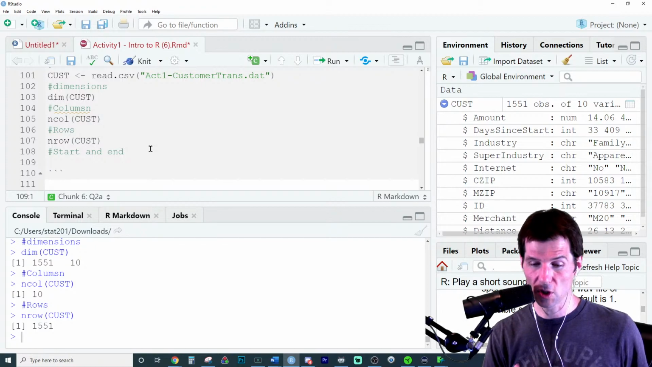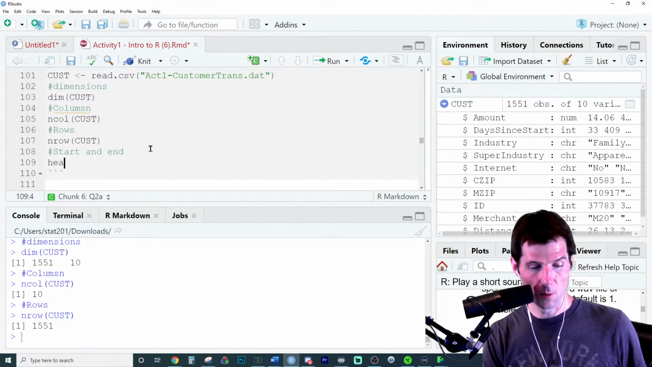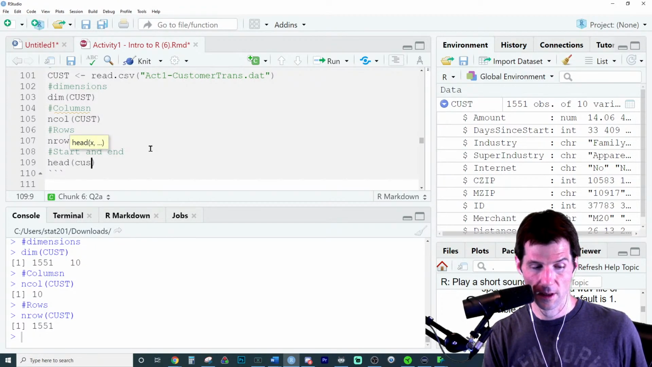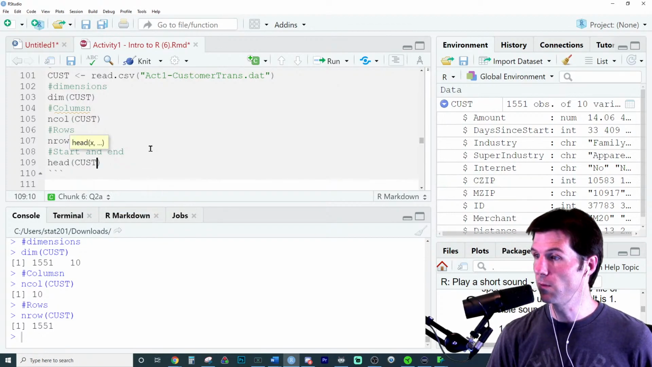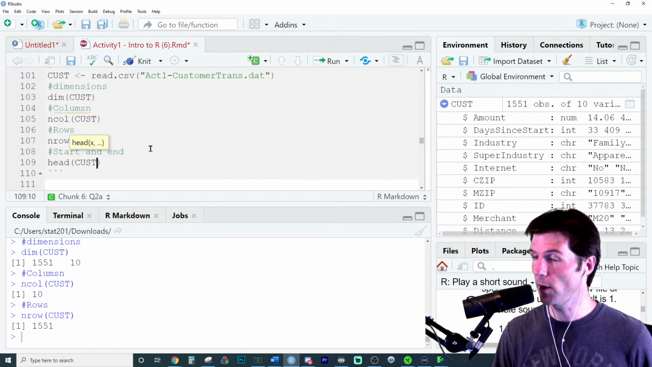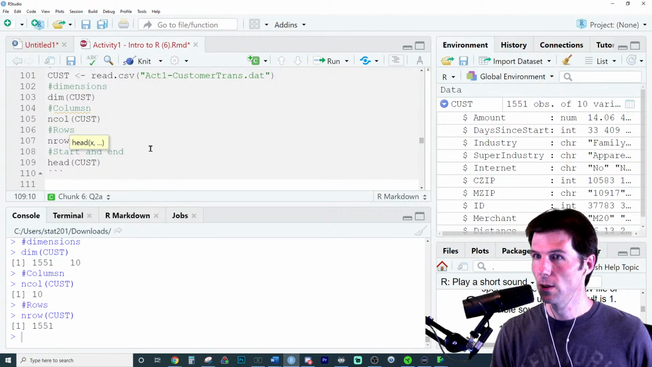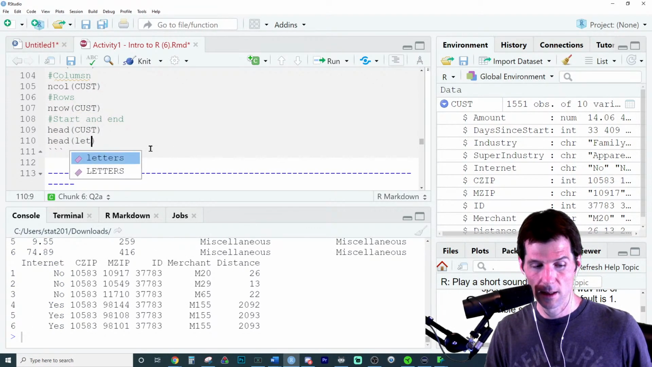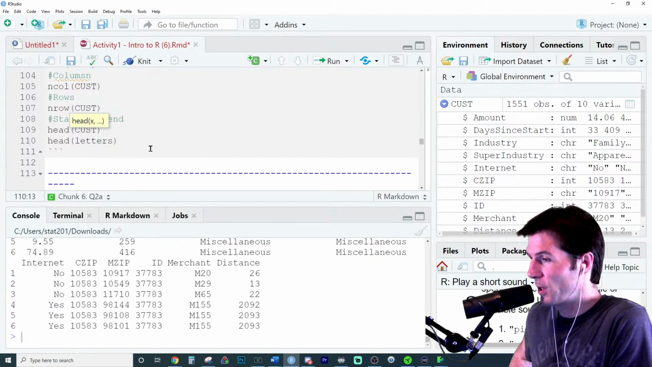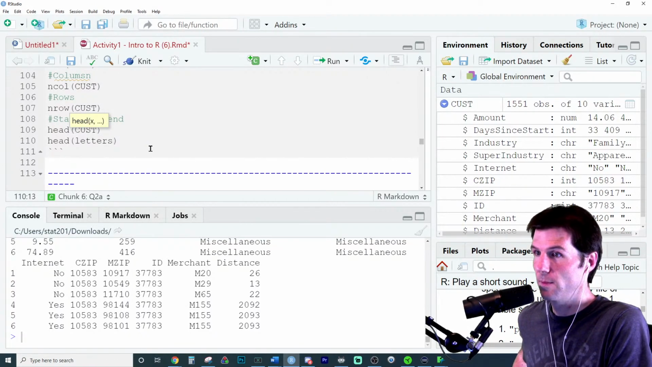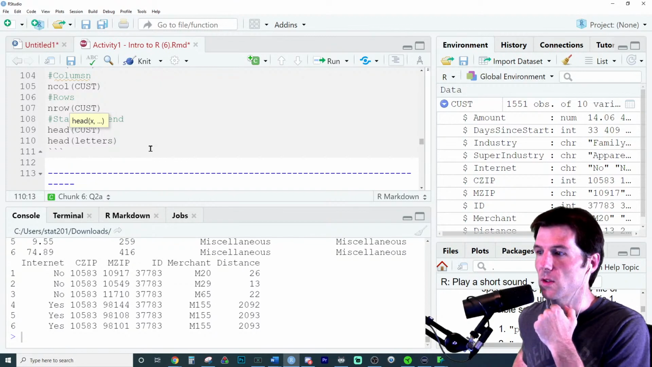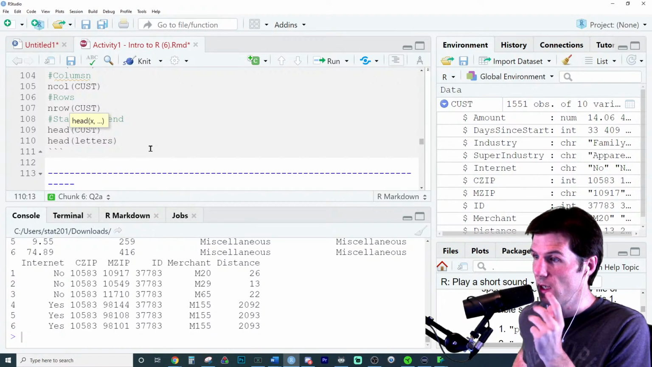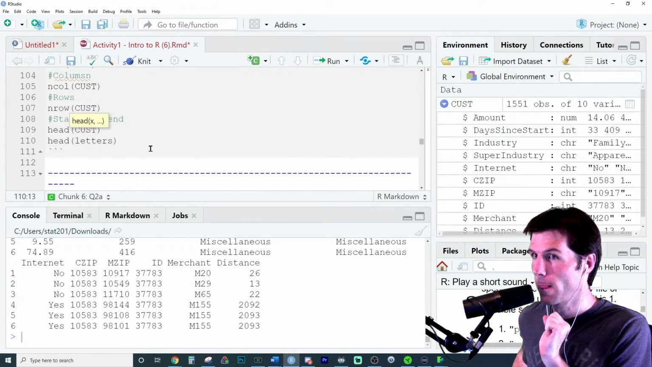And now if we want to view the start of this data frame, what does head do? Head gives you the first 6 by default of any object. So let me ask a question right here. If I run head letters, type it in the chat, what are the first 6 letters of the alphabet? Let's see what head does for head letters. It's going to give me the first 6 of anything I put in there. So what will head letters do?